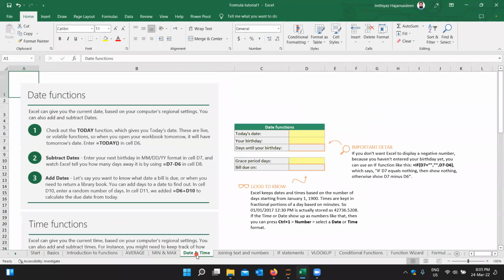Very, very important function. It's a date function, so we are going to use TODAY. Here we need today's date, so I will type equal to TODAY. In Excel there is a formula called TODAY. Just type TODAY and close the bracket. No need to give anything. Just press enter and it gives me today's date. Understand?